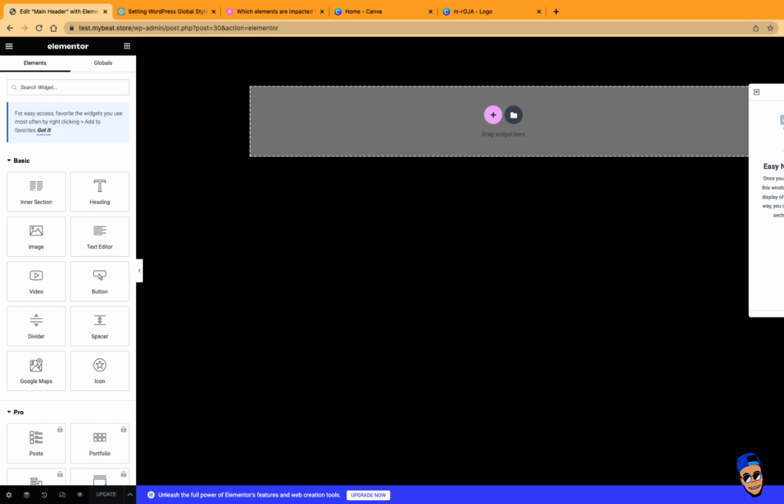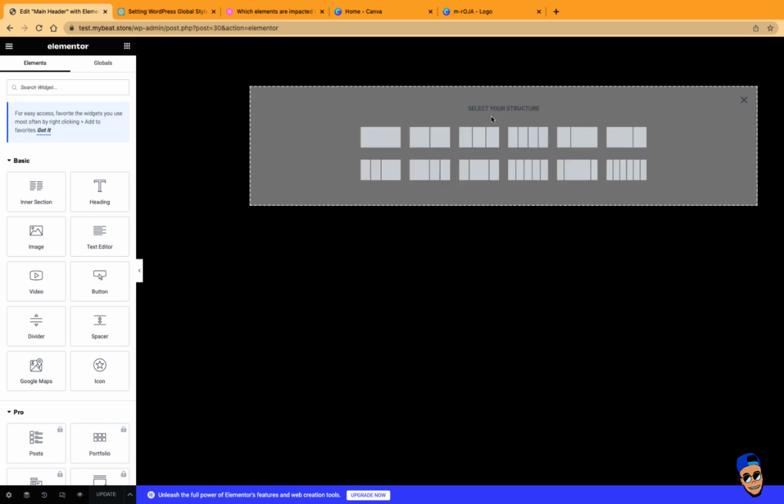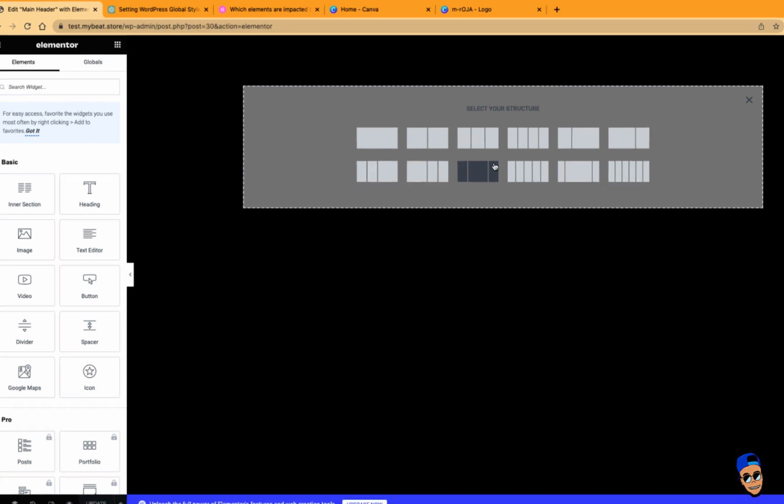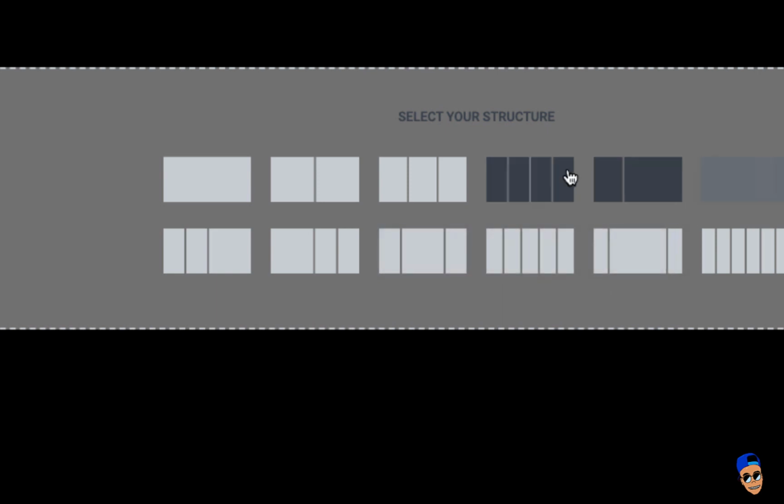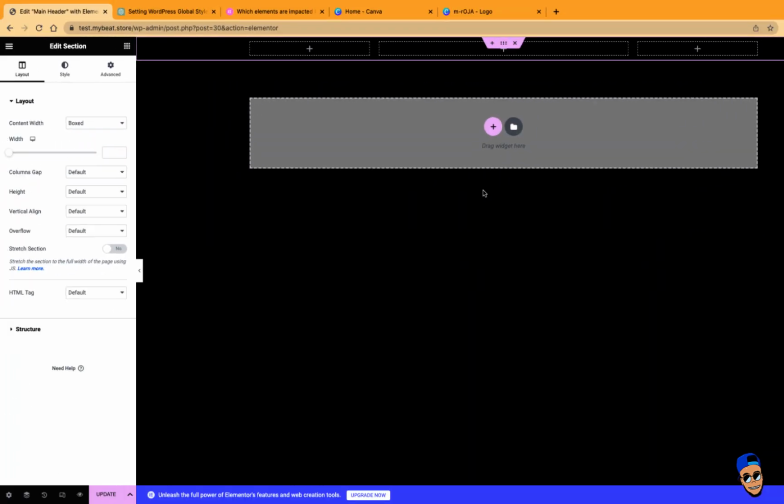So first thing first that we're going to add is a structure. So you see there's a plus button. You click on this plus button. Here's a couple of structures, and I think the structure that we're gonna use, it will be this one, because we want the logo to be this side and then the menu will be in the middle, and here on the side maybe we'll put like a shopping cart. So you can choose any structure you want. You can have this structure, but I'm gonna select this one. Now you see we have all 3 columns right there, which is great.